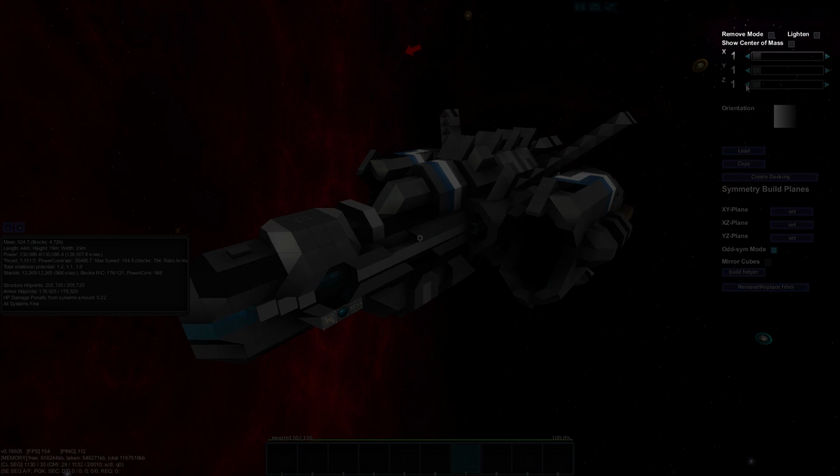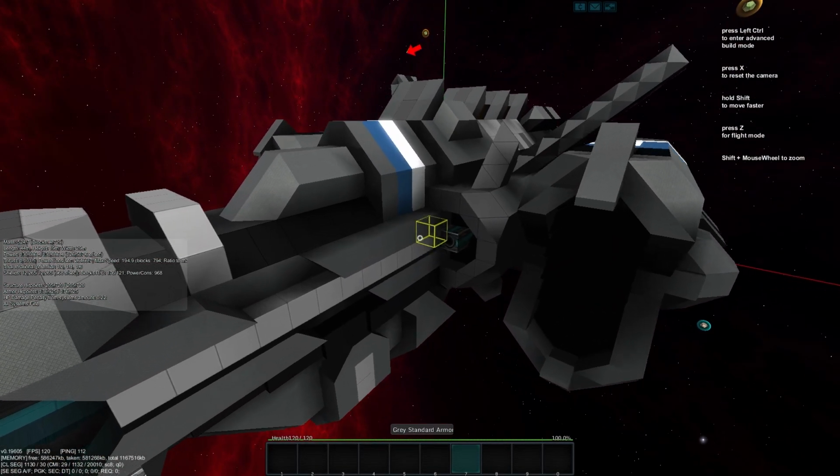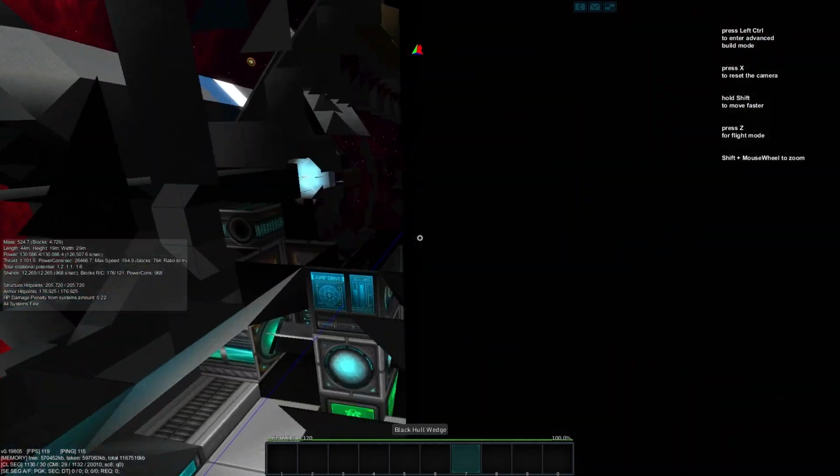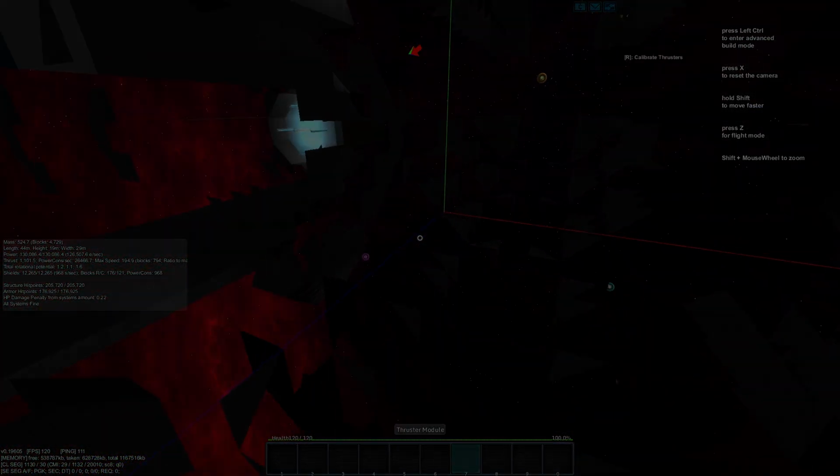Next, we can see the Center of Mass option. Ships rotate based on their center of mass, and so toggling this option will allow you to see exactly where that center of mass is inside of your ship.